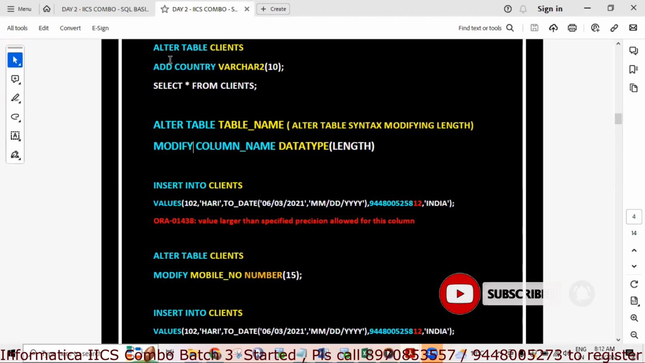Here, add is the keyword and table name. Similarly, here, modify. They are common general words only, not something different. That you have to understand. Modify is my keyword. Modify column name, then data type, then length. Like this. That is the basic syntax.